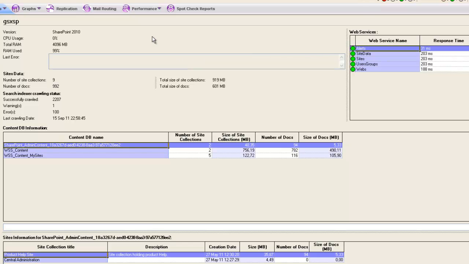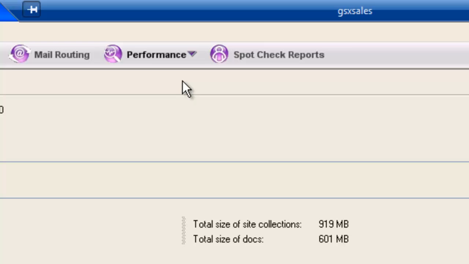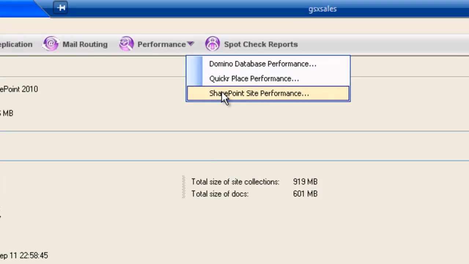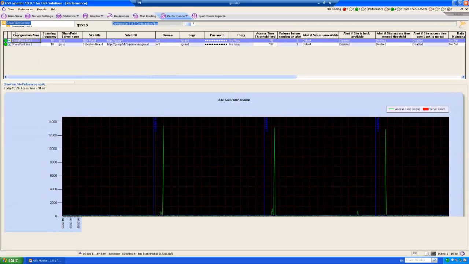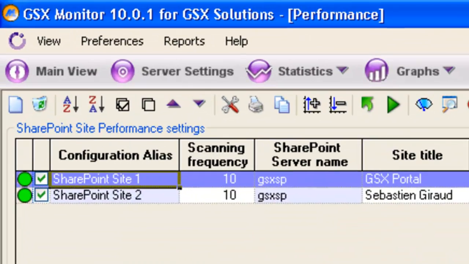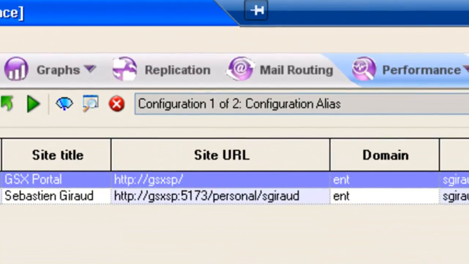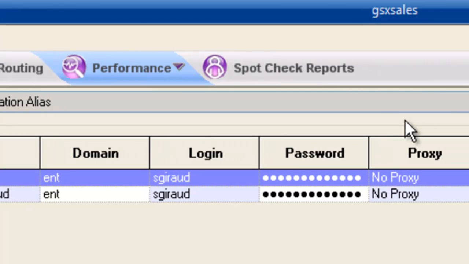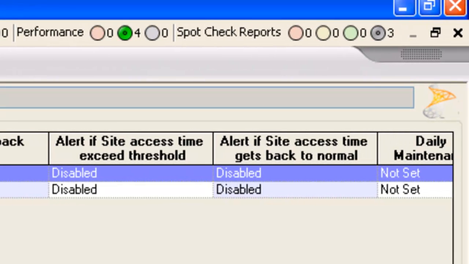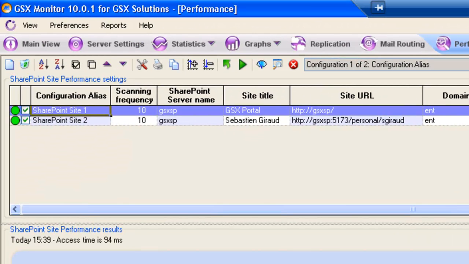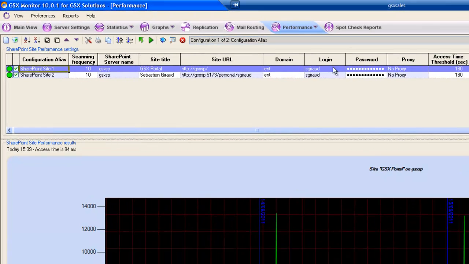Let's take a look now at SharePoint site performance. If we come in the Performance tab here, click on SharePoint site performance, we can see that we're running a couple of tests that will give us better information on what's going on with our performance. Whereas we got a lot of that information from the user modeling perspective, this is where we're going to look at what the performance is for that and be able to set and send alerts for it. In this instance, we're scanning every 10 minutes, and we're setting an alert threshold or an access time threshold of 180 seconds.